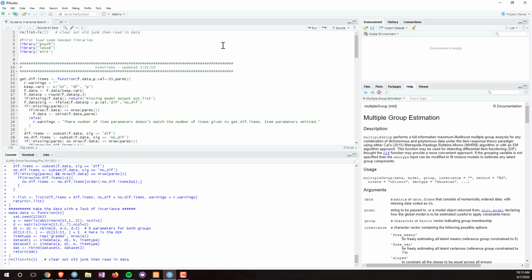So we know for a fact with simulated data that we have DIF, whereas if you just use sample data, you don't really know if DIF is in there or not. I mean, you can run the analyses and it'll tell you if there's DIF, but you don't really know if it's correct or not. And that's sort of the whole point of simulation studies.